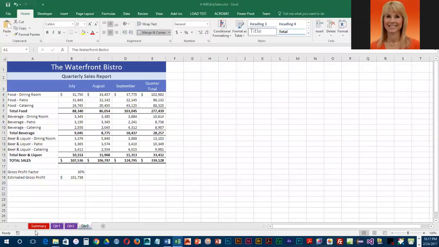So you should have modified the sheet tabs already. We should have a summary that's got basically nothing in it. Quarter 1, January through March. Quarter 2's got April through June. And quarter 3 has July through September.